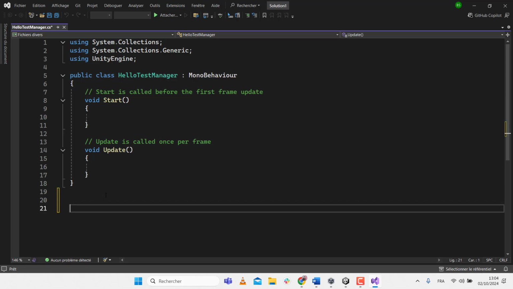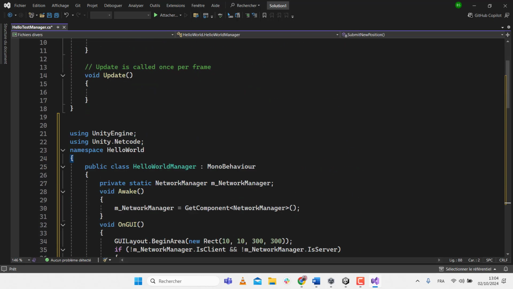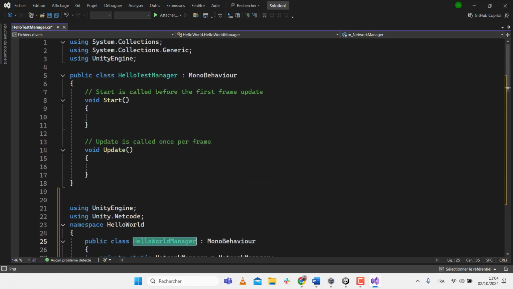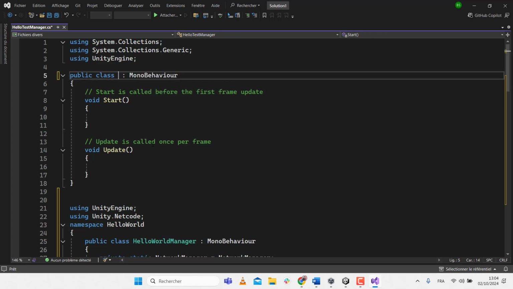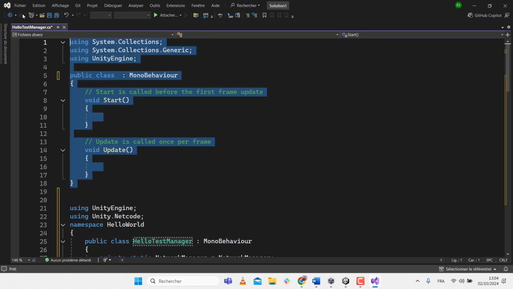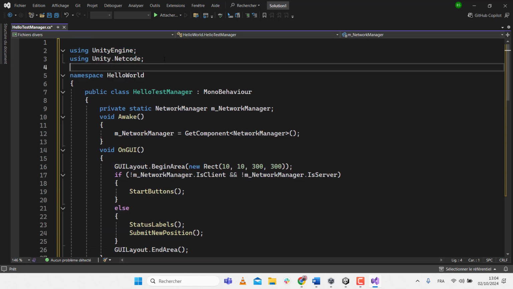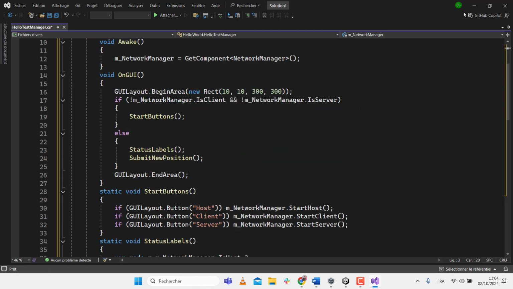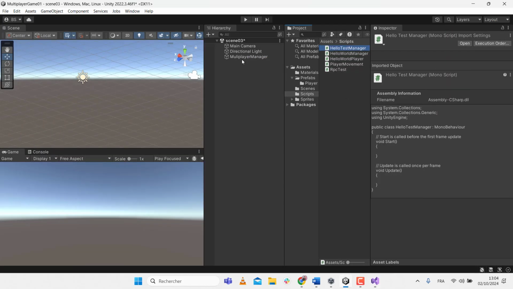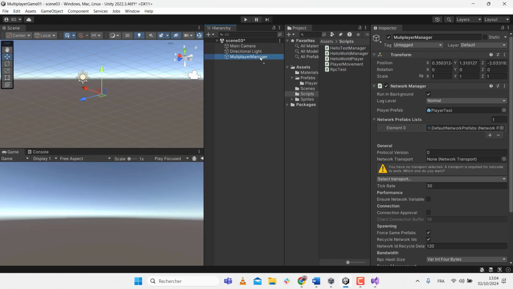So I'm going to paste this code and I'm going to try to correct the name of the class. This is the new name of the class that I used, this one. And I think I could get rid of the others. So the only thing I have is Unity Engine and Unity NetCode. And that's it. I'm going to save it. And then I'm going to drag and drop this code here.